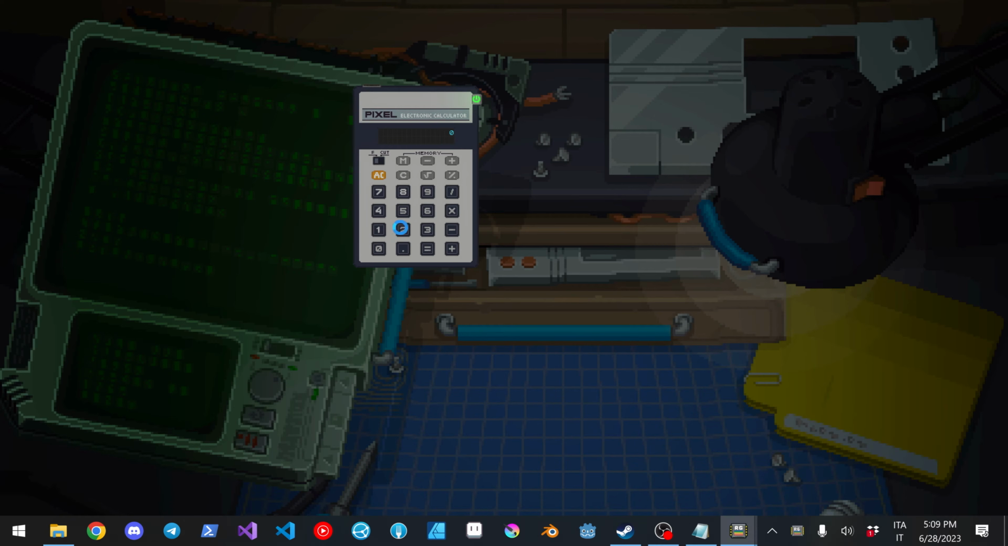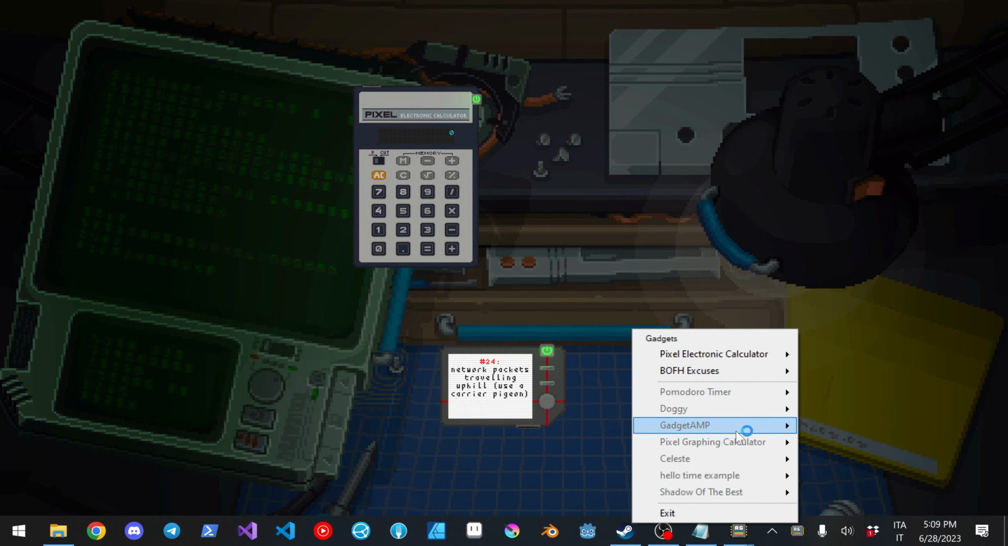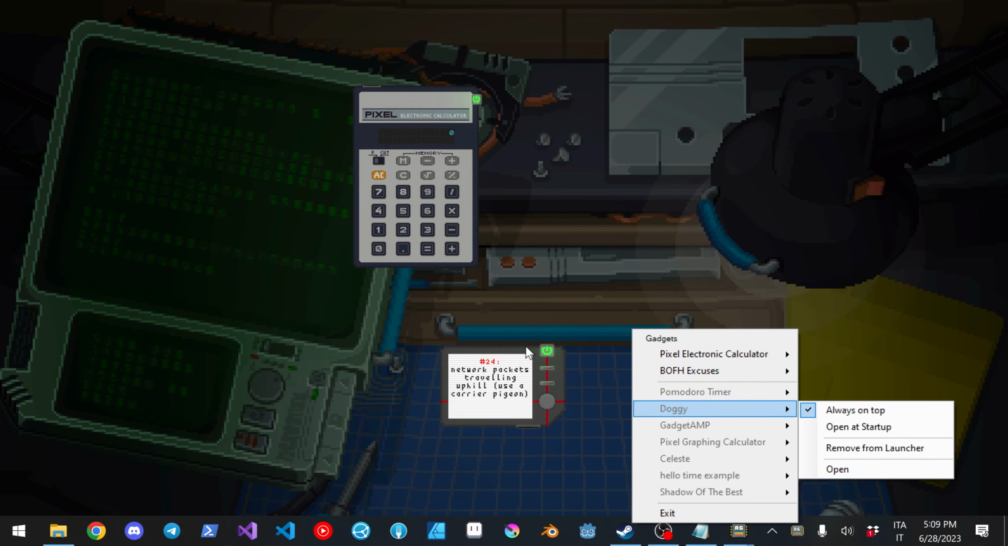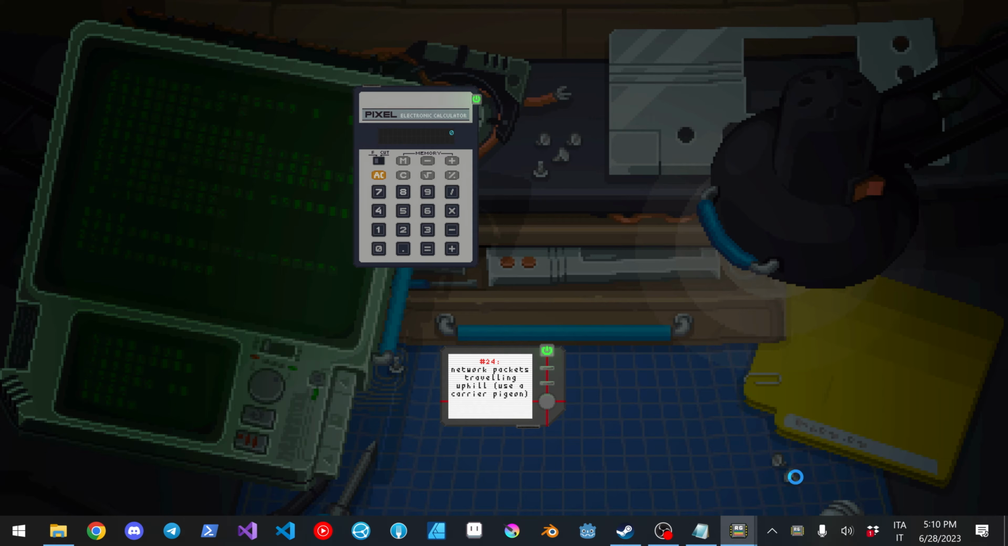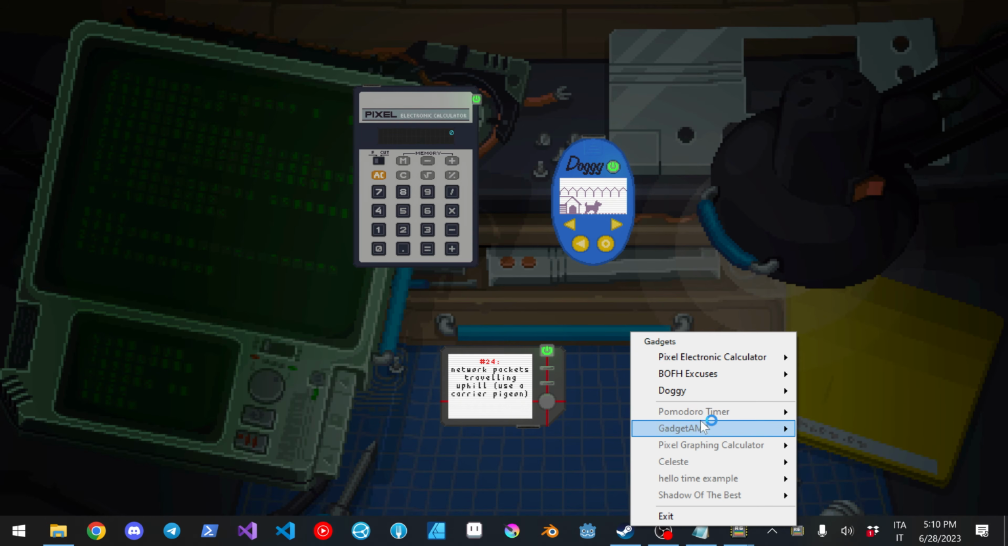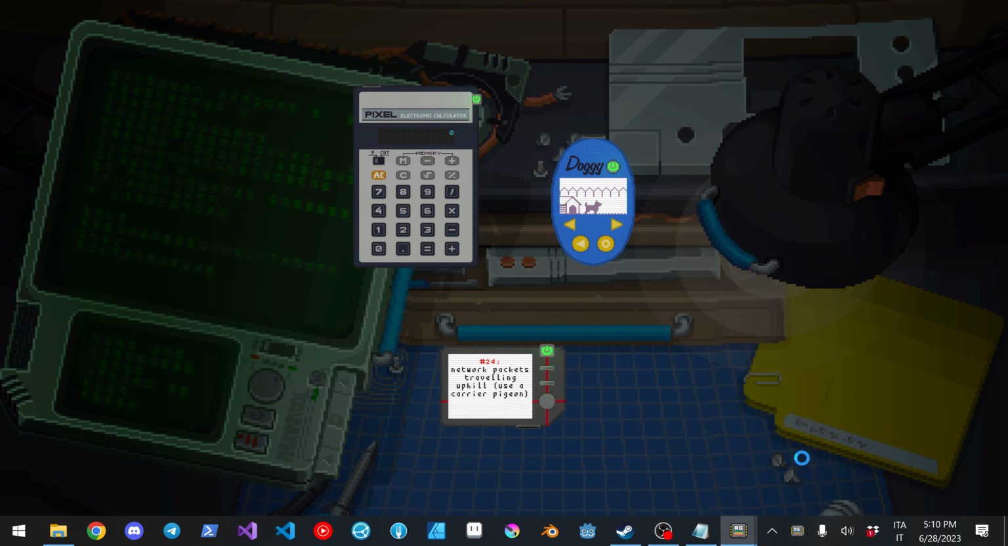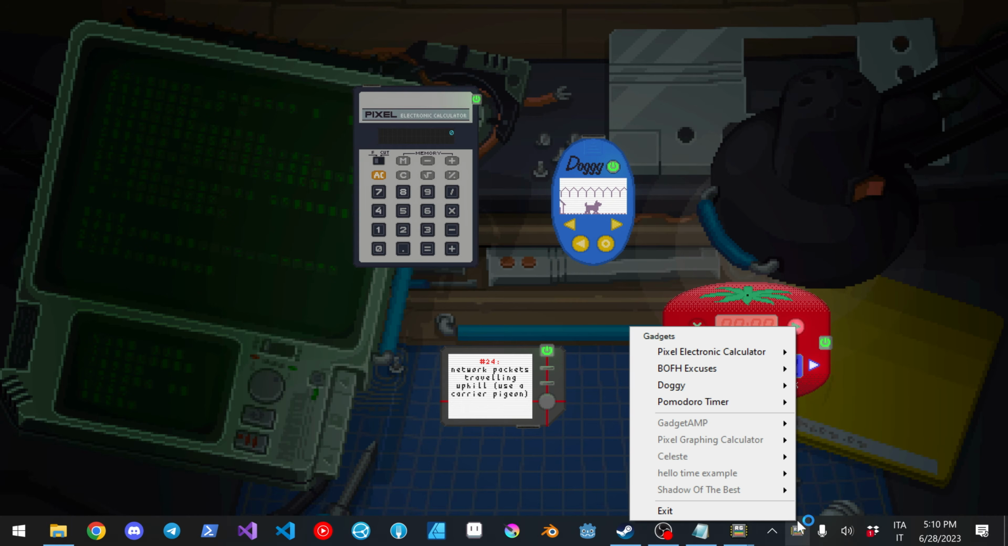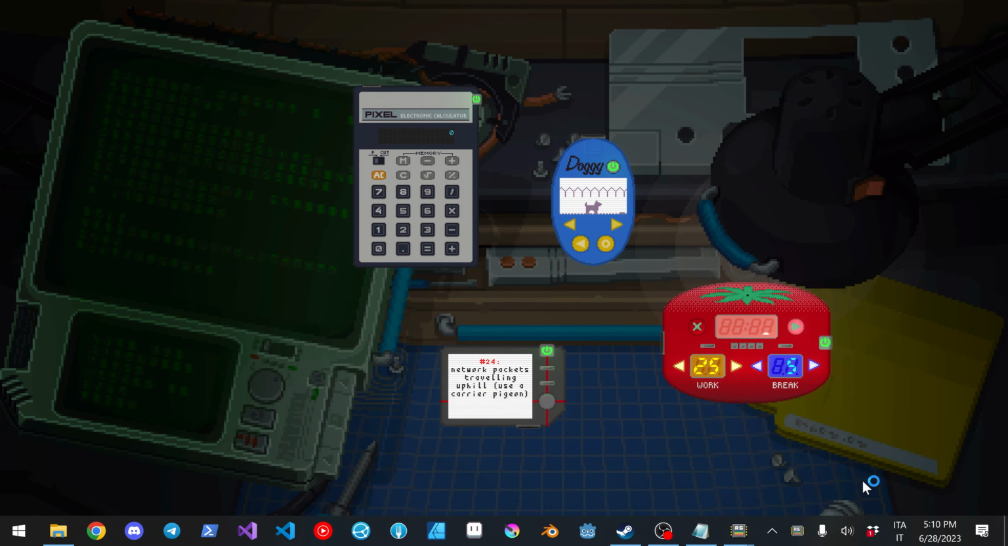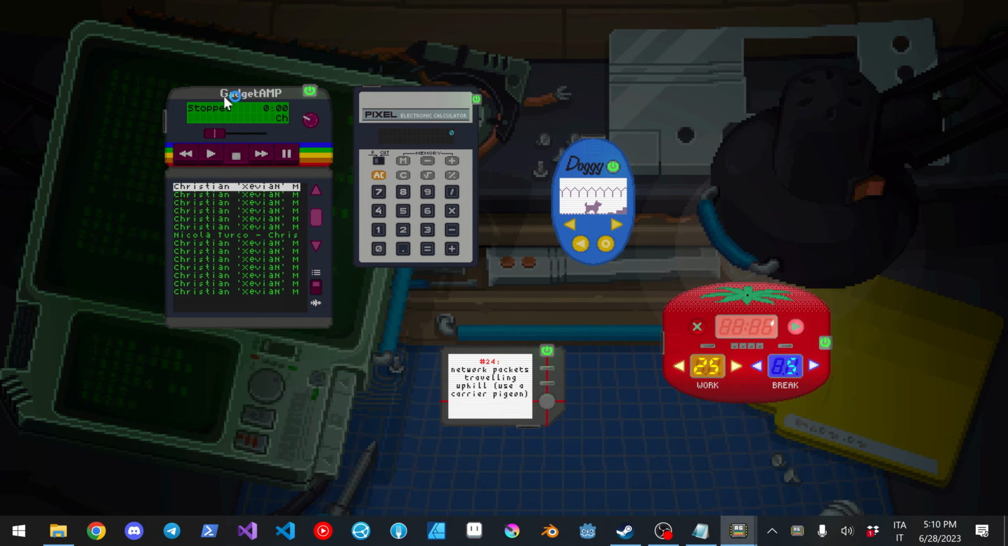if you want. So we have the calculator, we have the note and help desk excuses gadget. We can have the Tamagotchi gadget. We can have the Pomodoro timer. Maybe we also want the MP3 player, which uses a bunch of new features that we have added to this release. And every one of these gadgets is running at the same time.